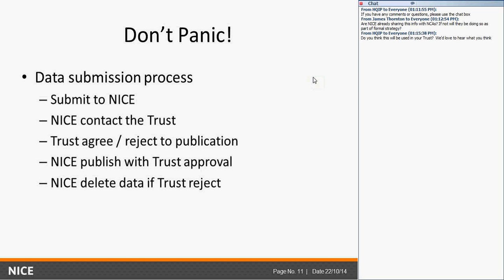NICE then contact the trust that this data has come from. So if it's a junior doctor that sent the data, they would have to work out which trust this data relates to. We would then contact the trust. The plan at the minute is to contact the trust clinical governance manager or clinical audit manager. It will be a standardised email that will basically say, I've sent this data to us, are you aware of it, are you happy for it to be published?